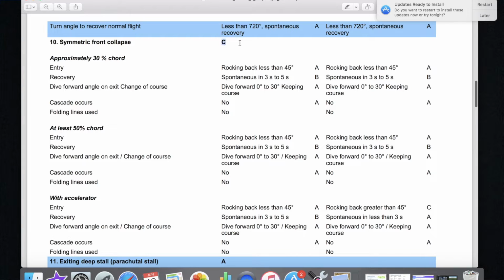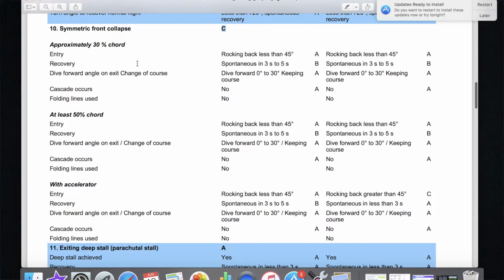Here's a C. This is probably where it got the C rating, right here. Symmetric front collapse. Approximately 30% of the chord of the wing on the entry. Rocking back less than 45 degrees, it got an A on both of those. Recovery, spontaneous in 3 to 5 seconds. So at all wing loadings, it spontaneously recovered within 3 to 5 seconds from a 30% front collapse. Dive forward angle on exit, change of course: 0 to 30 degrees and keeping course. It got an A there.